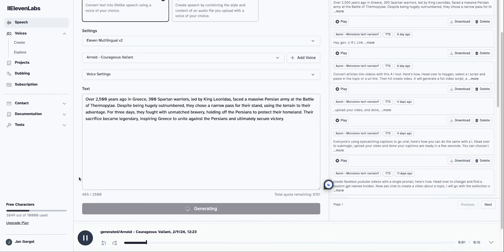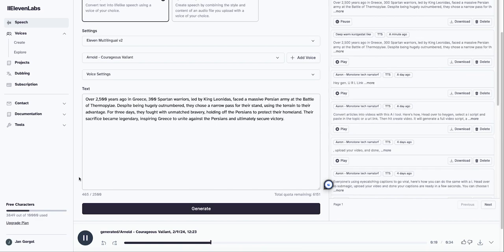Over 2,500 years ago in Greece, 300 Spartan warriors, led by King Leonidas, faced a massive Persian army at the Battle of Thermopylae. Despite being hugely outnumbered, they chose a narrow pass for their stand, using the terrain to their advantage. For 3 days, they fought with unmatched bravery, holding off the Persians to protect their homeland.